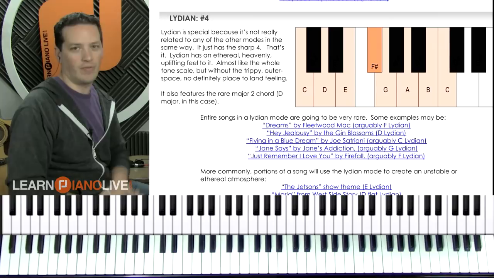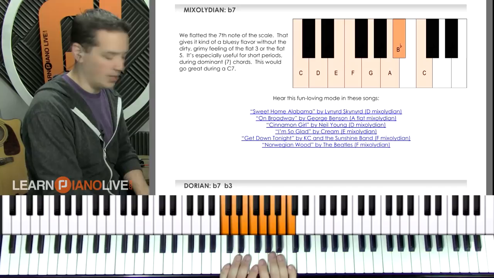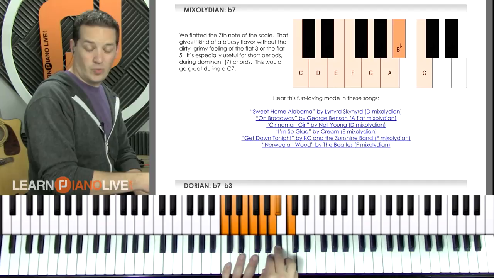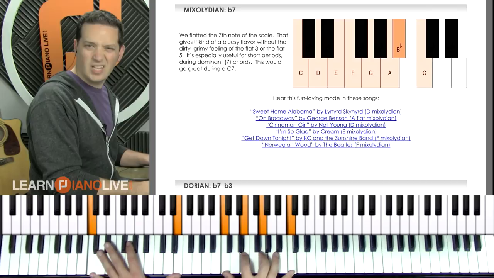So now we're getting into the list of modes that all are related. So we go back to the Ionian mode, the major scale. We just take that and now we're going to flat the seven. This is the seventh note and we're gonna play that one right there. And so now at this point we have this one has a lot bluesier feel.